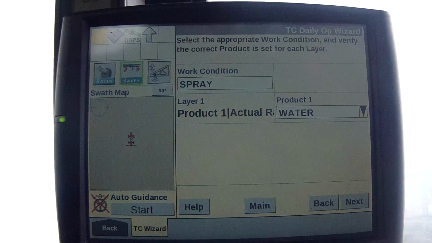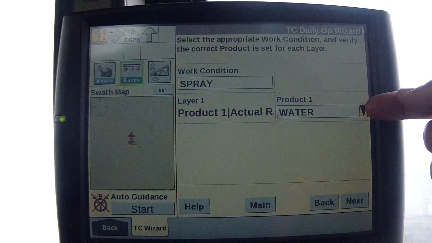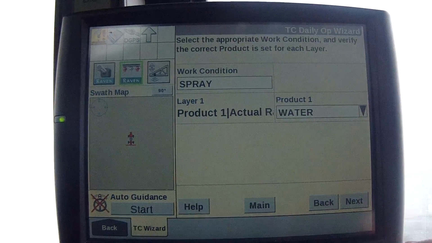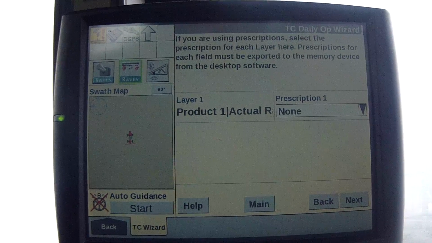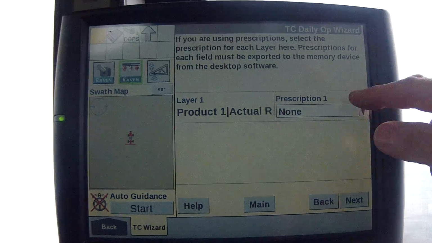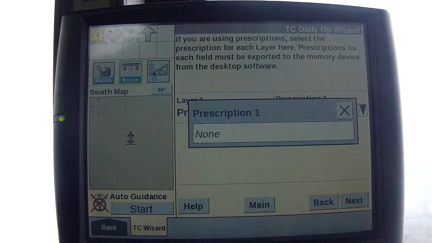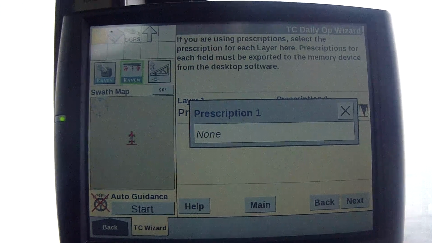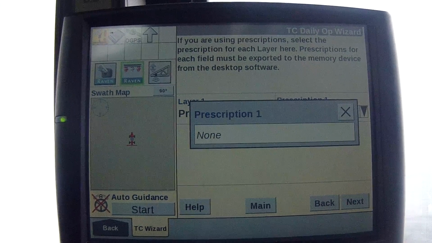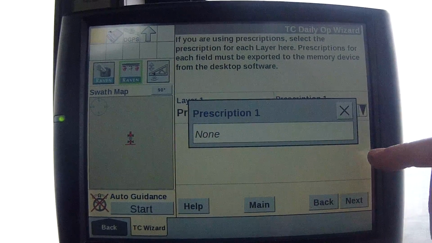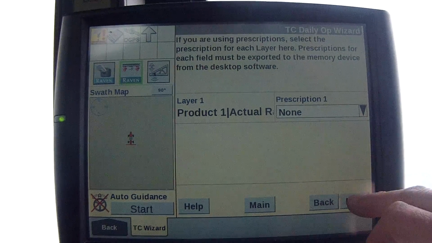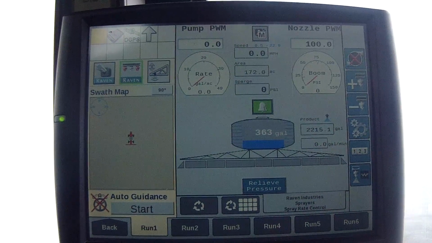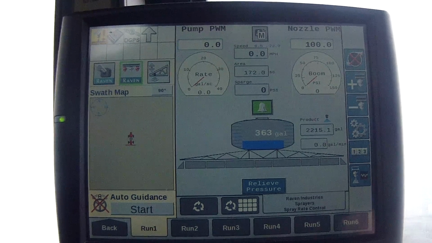Work condition, spray, product. This is where we can go in and change our product to different products that we have in the monitor. If we're doing a prescription, we can go in there and we can select a prescription from there. The file has to be made properly in the proper format, put in the proper folders on the card. This unit doesn't have any in, so we'll leave that as none. Once we hit run, we are set up and ready to run.